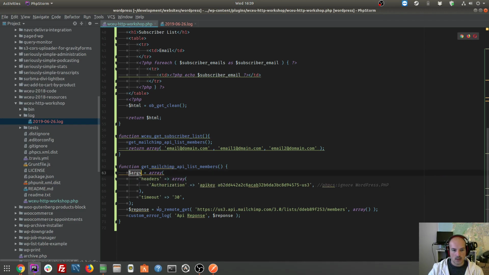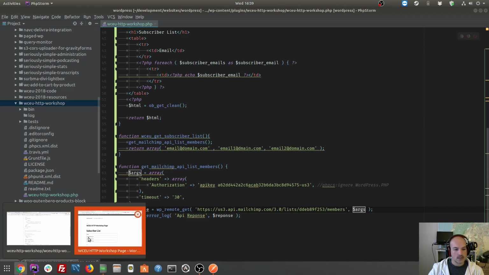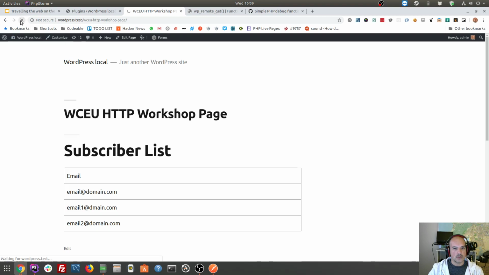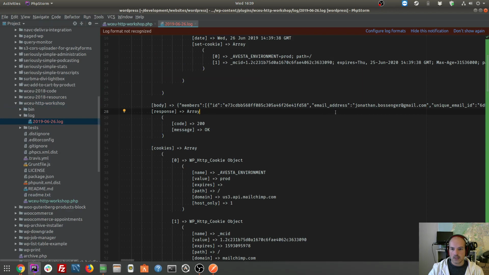Okay, we then need to take the arguments, pass them to the WP remote get request, which will make a call to this URL with the arguments, and then we should get some different API response over here. To make life easier, I'm going to delete the log file, so we have a fresh log file. We're going to refresh the page, and let's go back and refresh the page. Now let's see what we get in our log file. Okay, now we're getting something. Hey, look at that. We're getting a body with some members, with an email address, with jonathanbossinger@gmail.com. Okay, so we're getting the data that we saw in our original Postman request.